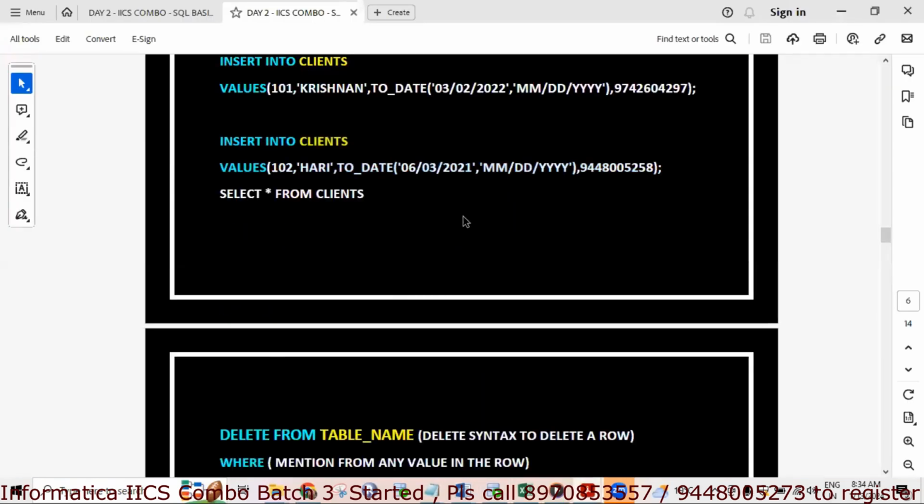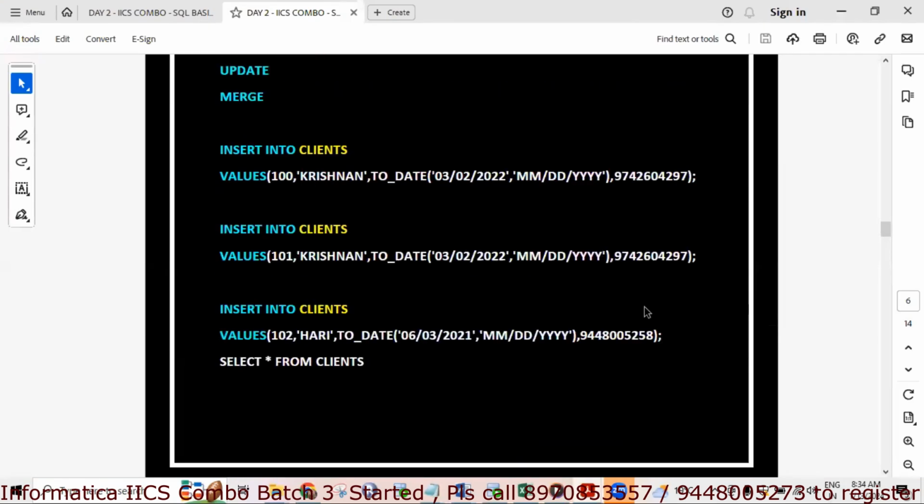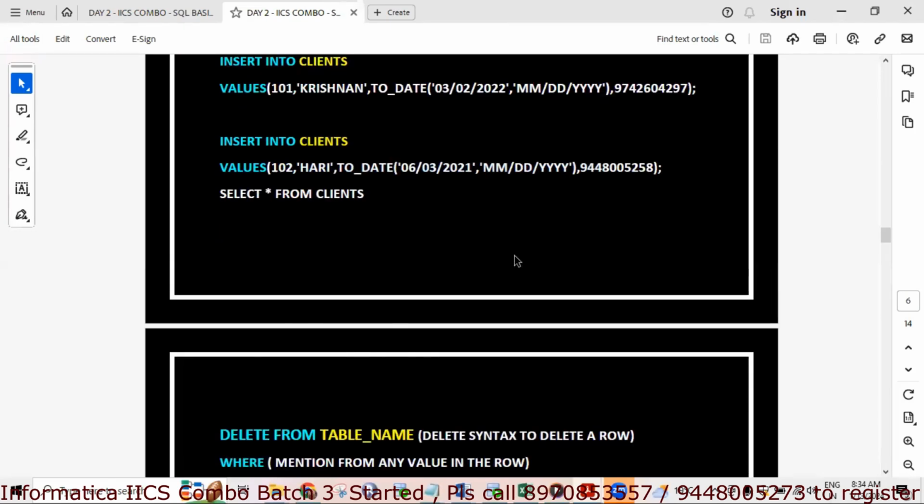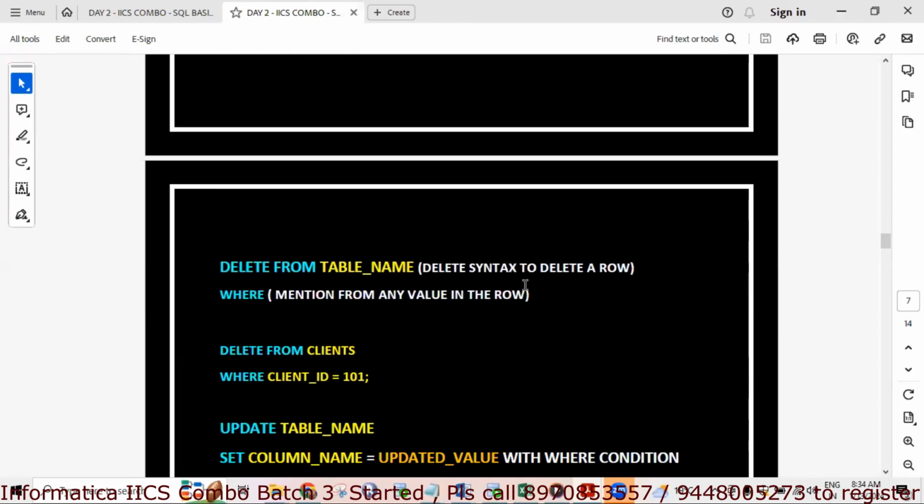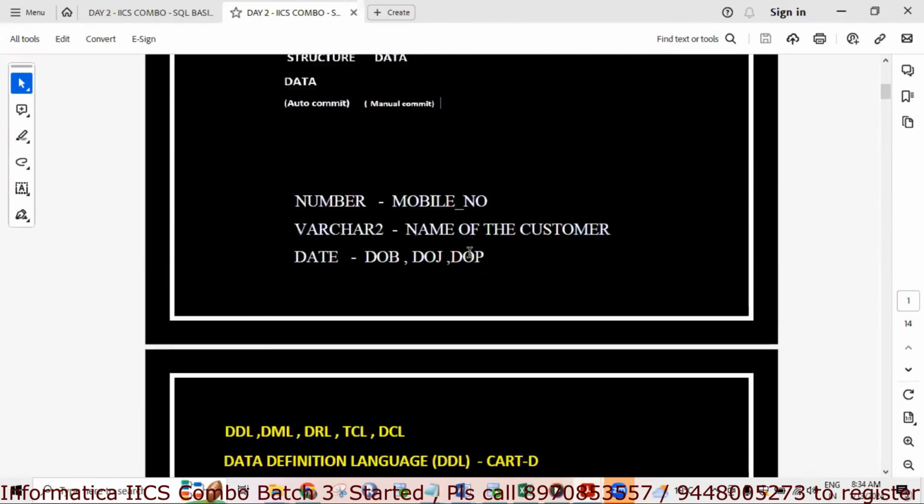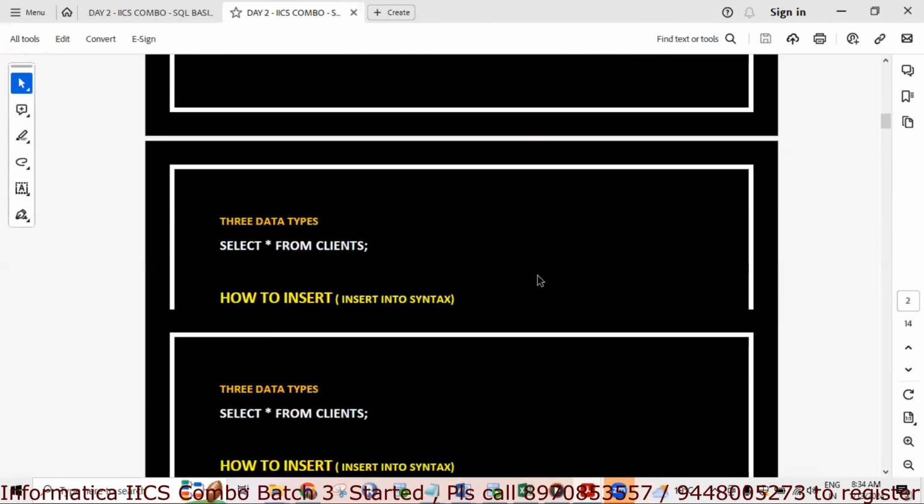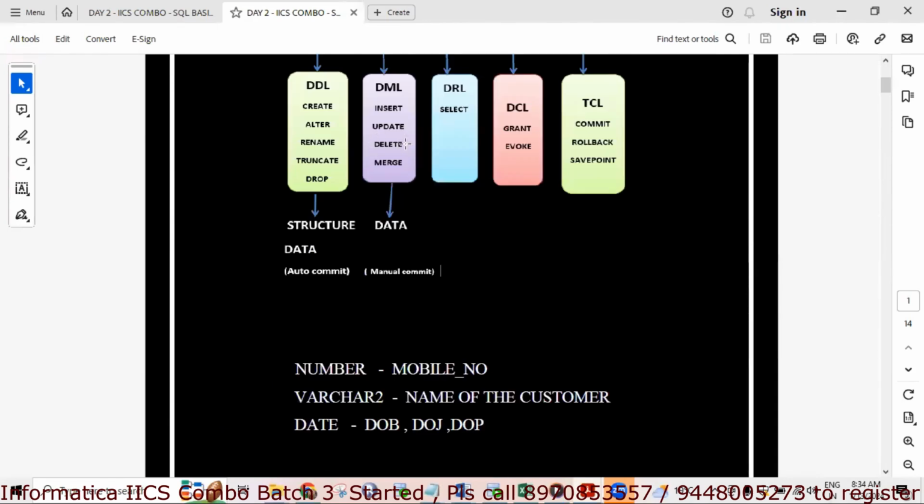Then I'll insert one more record. Now, what is the next scenario? Delete. We have the delete option in DML. We'll go for delete next, then we'll go for update.